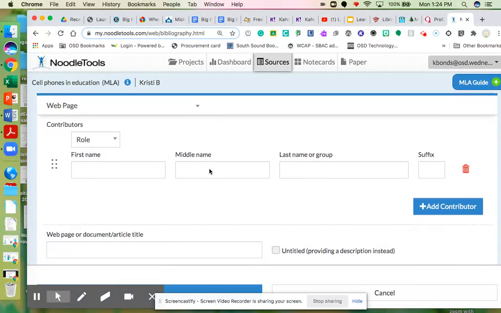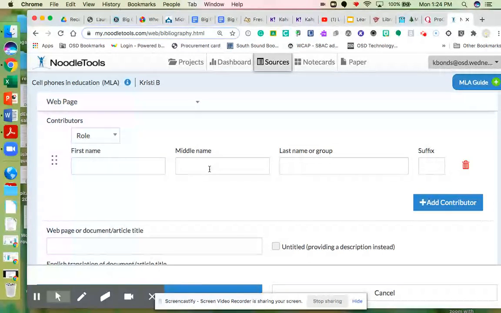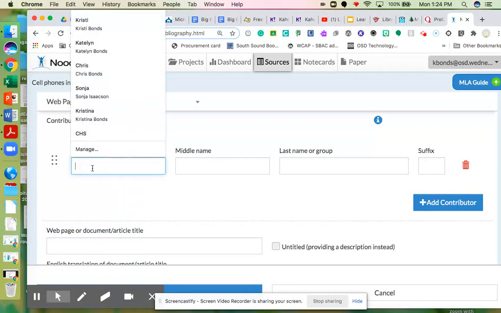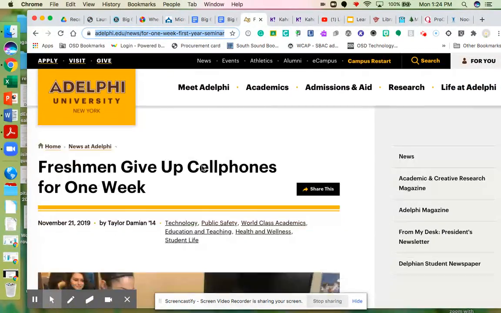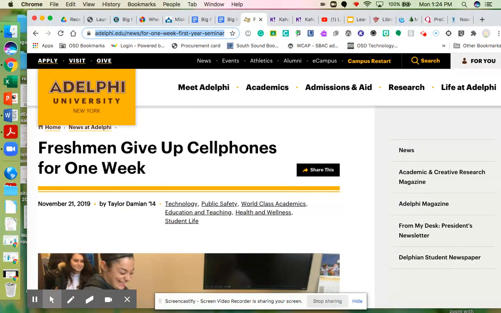Okay, section 3, the web page itself. So information about this specific page. First, who is the author? Who's writing here? So we're going to use this drop down and change this to author. And we're looking for an author's name. Again, for most people, it'll be up at the top underneath the title of the specific article or the title of this specific page within this larger website. So I see my author's name is Taylor Damien.